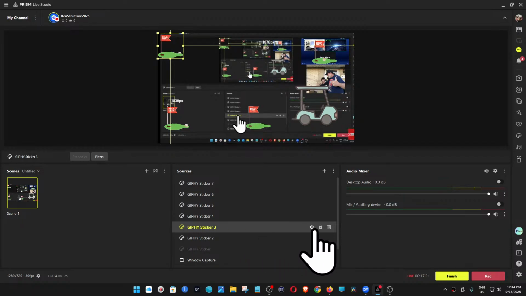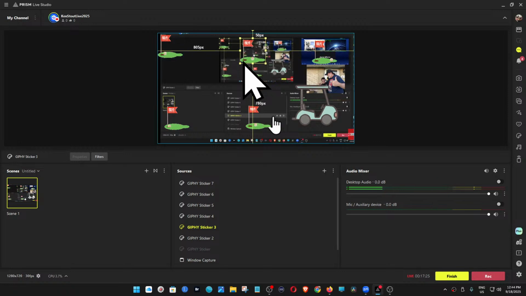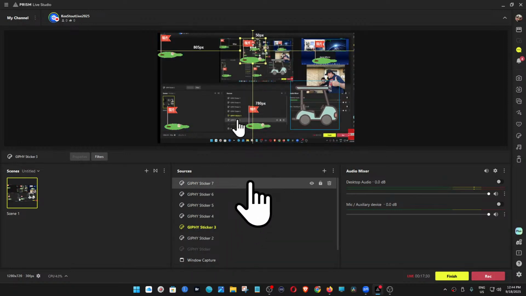So let's turn. Is this one on or off? That one's off. Now it's on. It's going to be the green as well. Okay, let's wrap this up. How do we get rid of these?